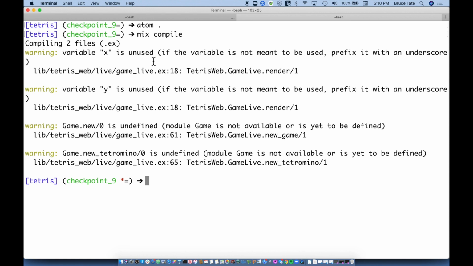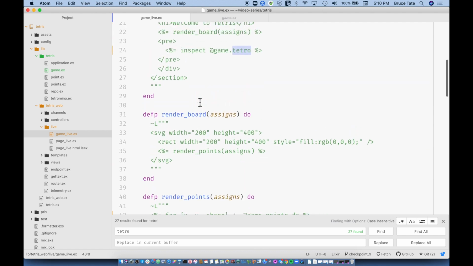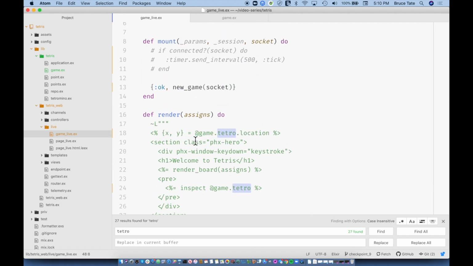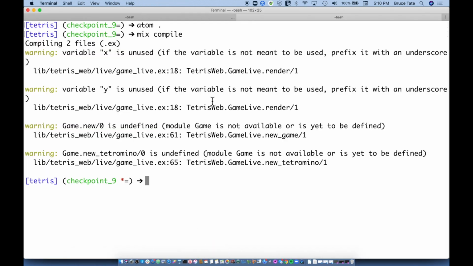Okay, so I have a couple of unused variables. It looks like line 18 has X and Y. That's probably some renegade debugging information. So that's line 18. Yeah, look at that. So we don't even use those anymore. I bet that bug has been there a while.